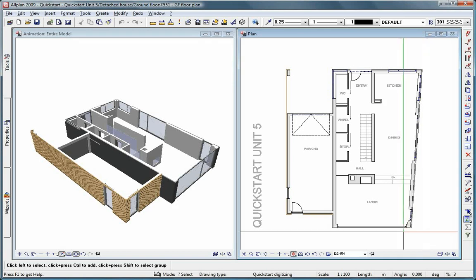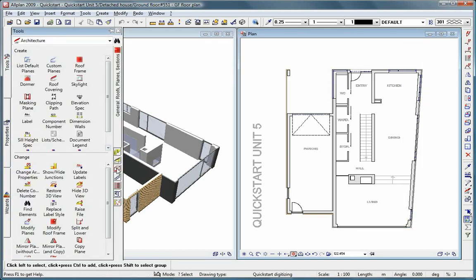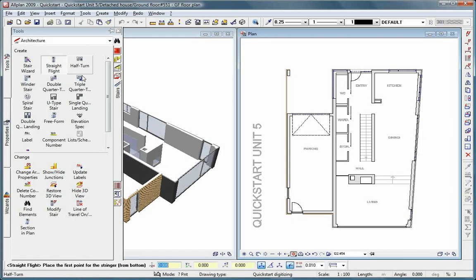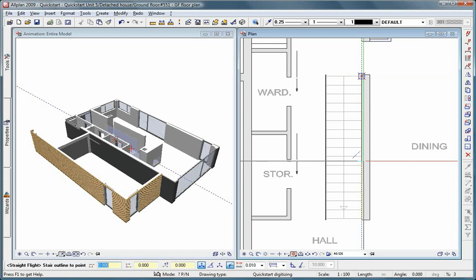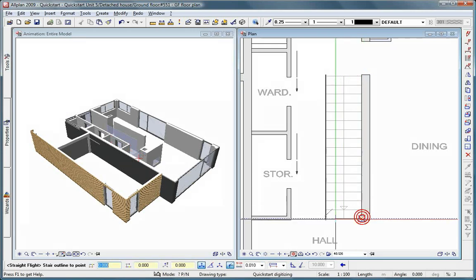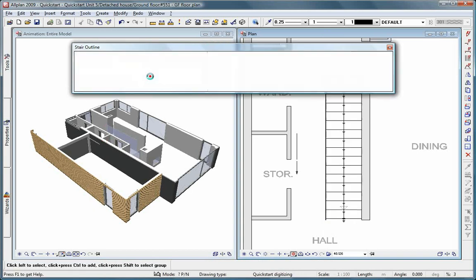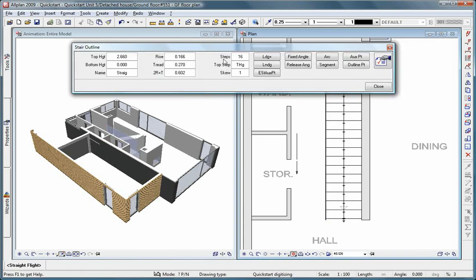Next we will build the staircase. Under Tools, Architecture, Stairs, we select the tool Straight Flight. I will now define the outline of the staircase. Confirm with OK. The following values should now have been entered automatically: 2.66, 0, straight, 0.166, 0.27, 0.602, 16, THG, and 1.